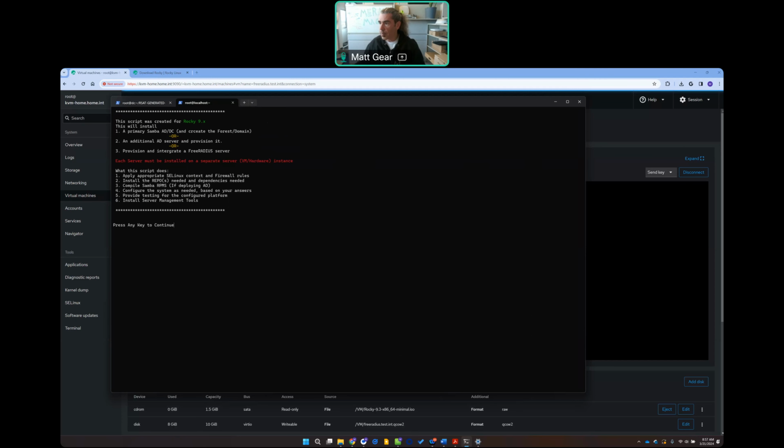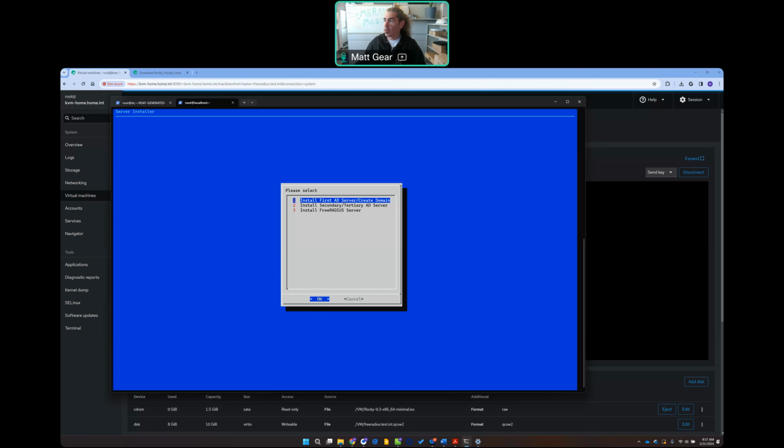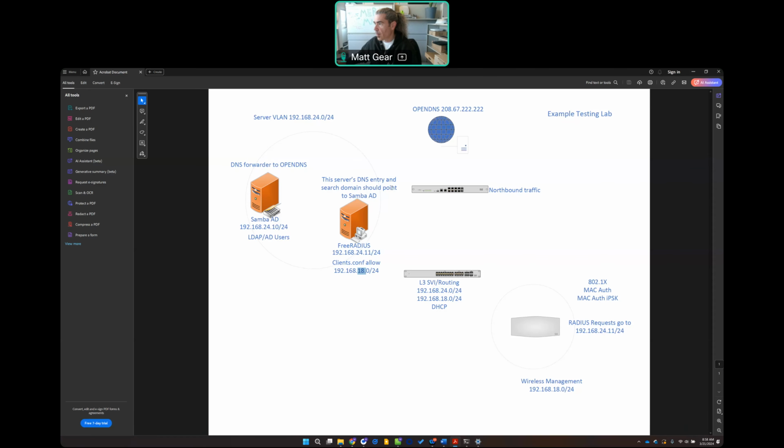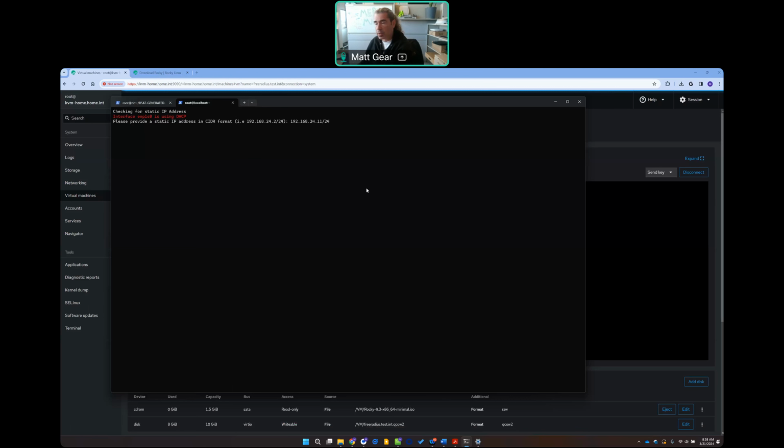Okay, so from here, I'm going to go ahead and select my FreeRADIUS server install. At this point, the first thing it's going to do is check for that static IP address, which we don't have, and we're going to go ahead and give it one now. So based on that lab example, I believe that that's sitting at 24.11, and it is. So we're going to go ahead and use that IP address for this deployment.